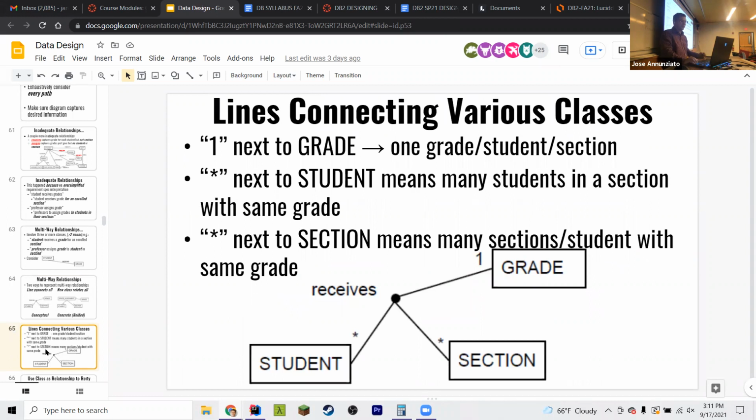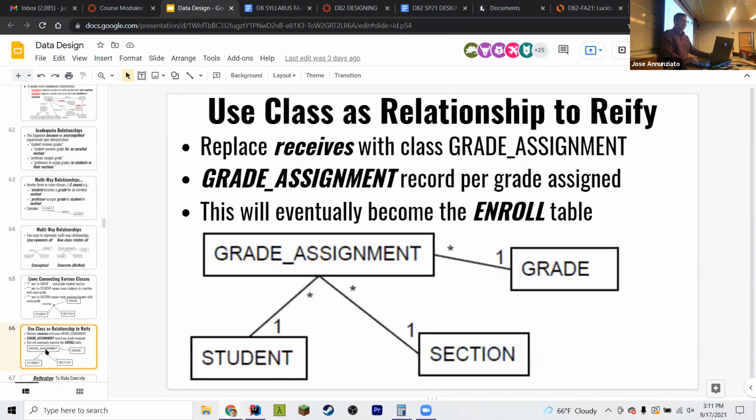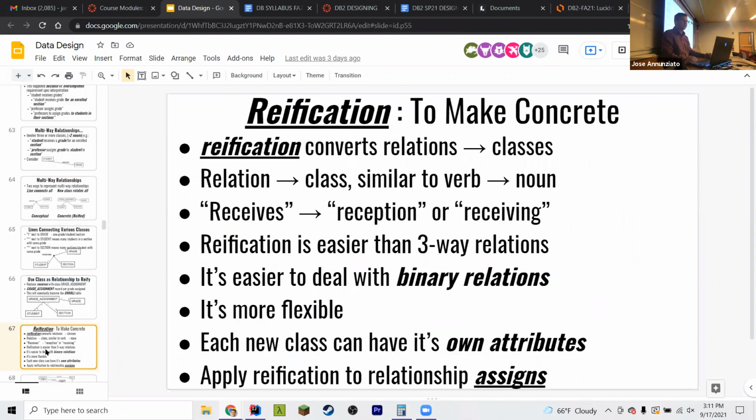So the way we can go about it is to replace this verb with an equivalent noun that has foreign keys to the original records. Here are more or less the steps to convert into something concrete. You have the relationship. It's a class. It's like a verb. We're going to convert it into a noun, so receives becomes reception or receiving.